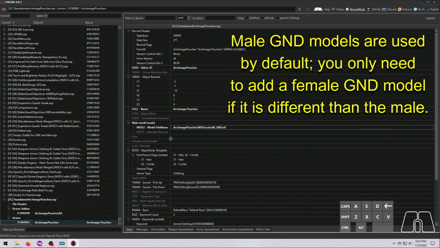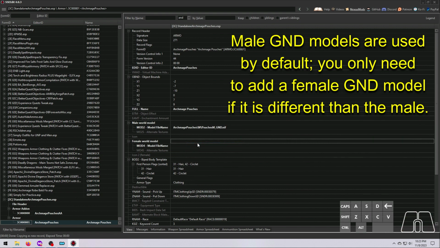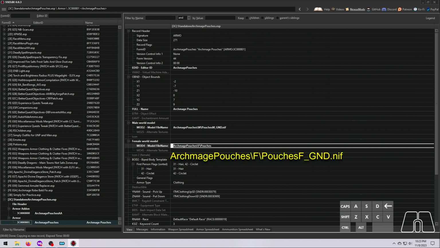Now we need to add a female ground model because we have a different ground model NIF for each sex. Right-click on the female world model line and select Add. Then slow-click in the box for Mod 4 model file name and enter the path. You can copy and paste from the male model, or you can type the whole thing in. It should be archmage pouches \f and pouches_f_gnd.nif, and then hit enter.